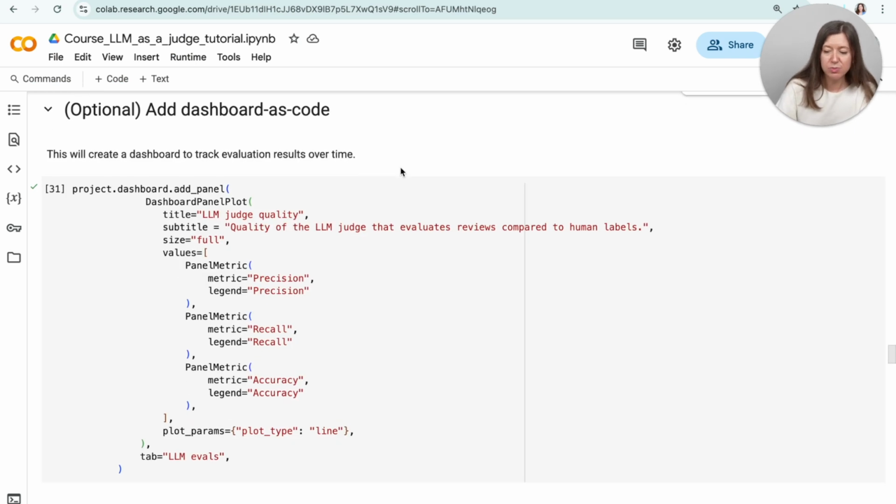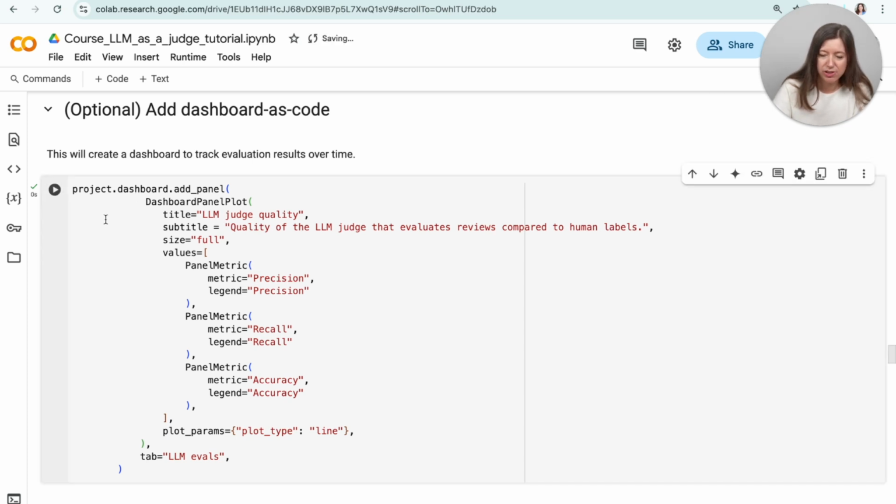Before we do, there is one more thing I want to add, which is to create a dashboard which will allow us to track the results of different evaluations over time. You already saw that we can do it directly in the Evidently UI, but this time I'm going to create it using the Python API, which lets me pretty much add a panel to the dashboard directly from Python.